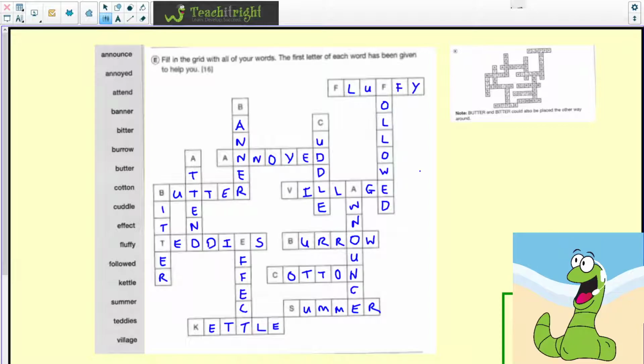Then E, we've got to fill in the grid with your words, and again all the words are down the side. They provide you with some letters to give you a bit of a clue. What I tend to find with these is if you start with the first one, say you started with banner, then that gives you AN, and if you have a look down the list, you've got 2 options: announce or annoyed. There are fewer letters in annoyed, so it will be annoyed going across. Maybe then that gives you a clue to cuddle and so on. So you can use each one to help you work it out.